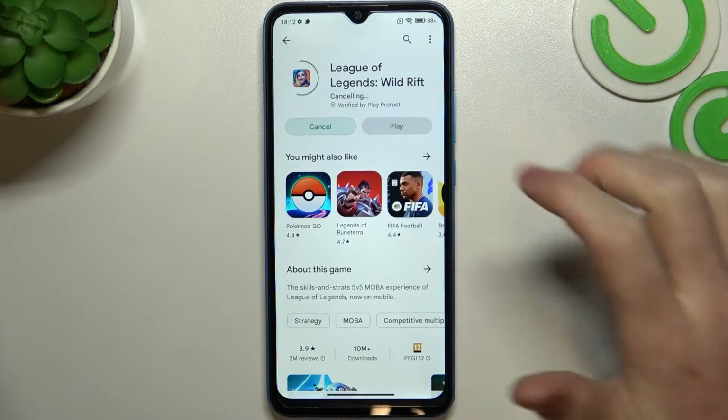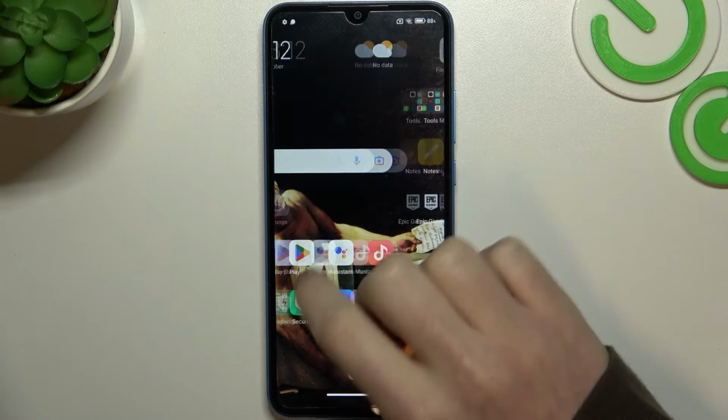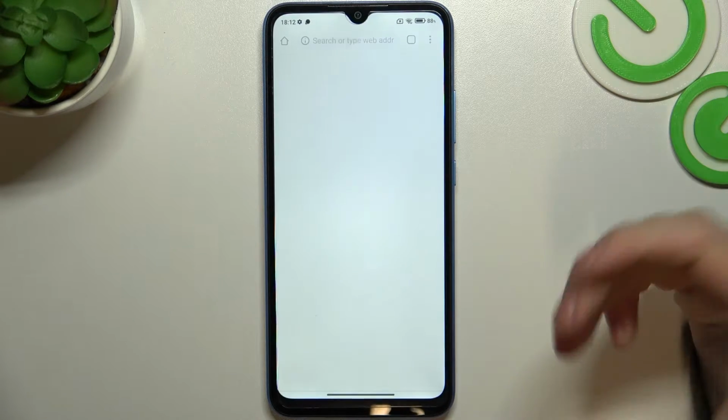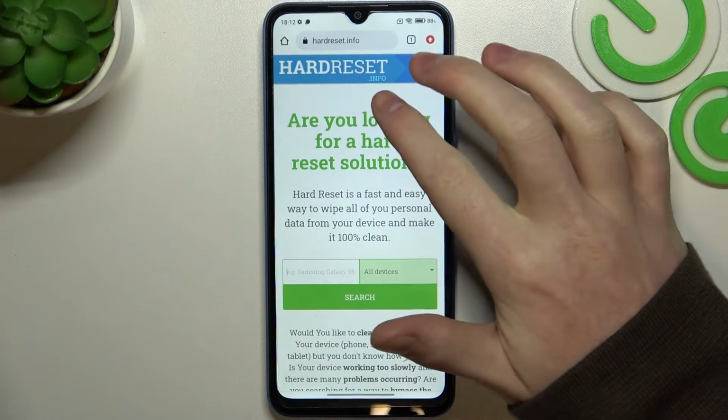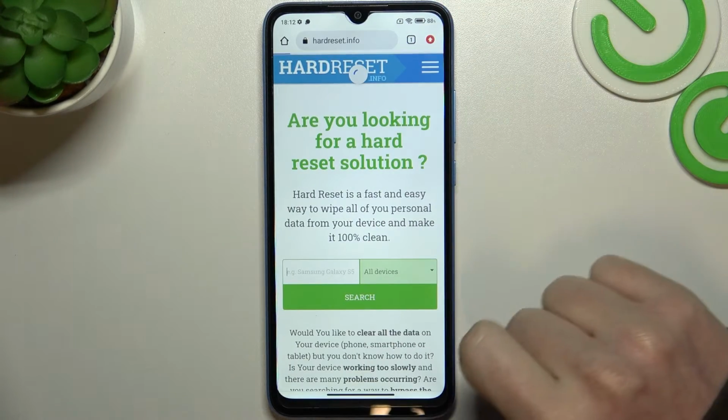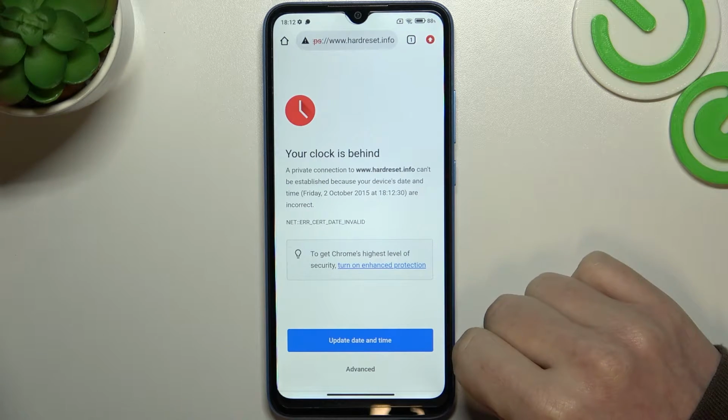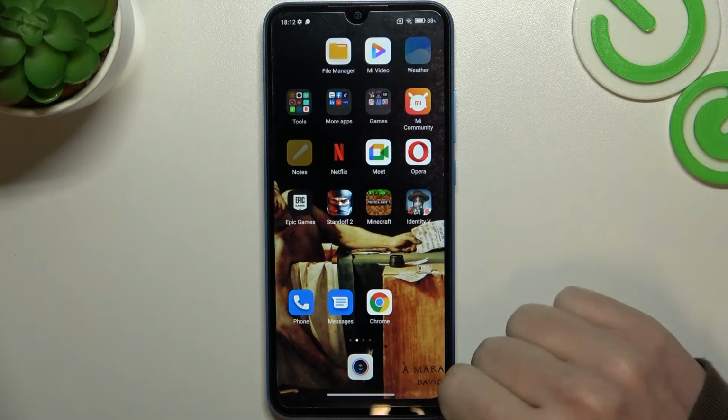Let's cancel that and move on to Google Chrome or any other browser that you're using. And right here, if we try to refresh this page or visit any other, there's an error.